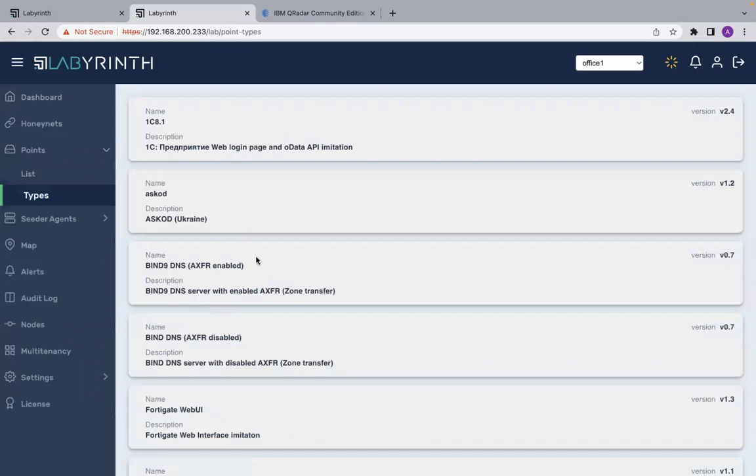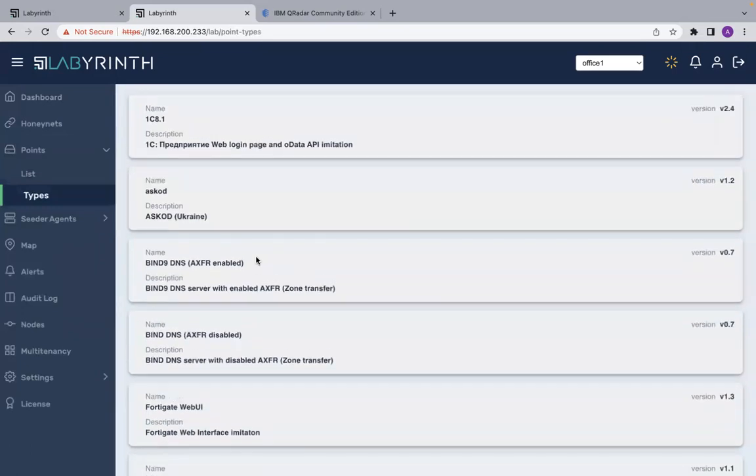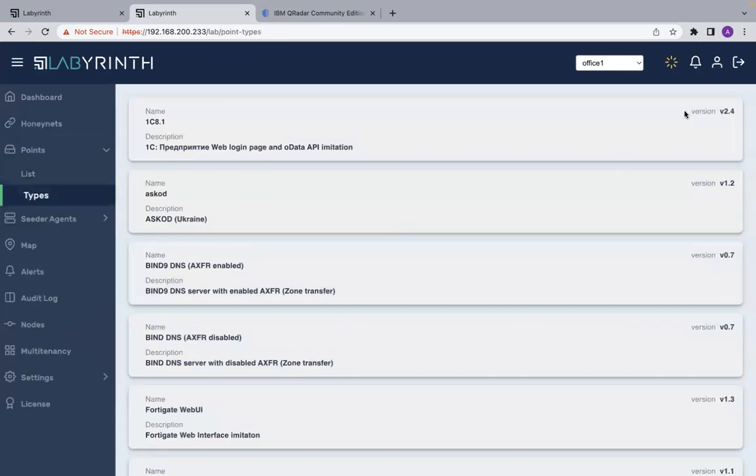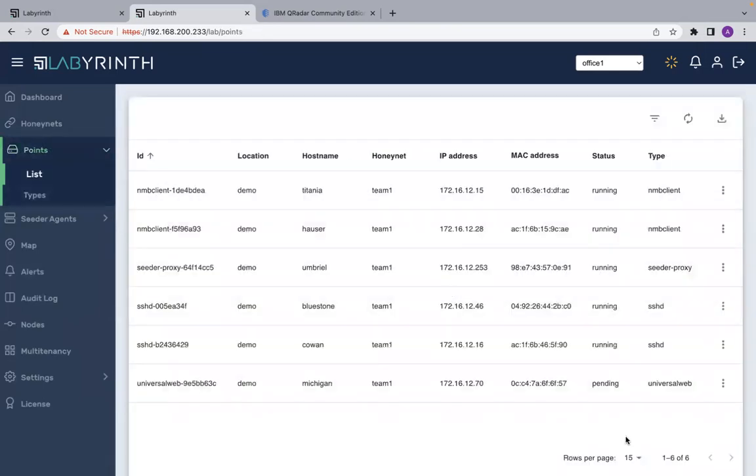By the way, more info about point types is available here, point types actually. From here we can see a description. Sometimes it is a full name, also version, short name, and we can see that our points are being generated in real time by clicking on points list.